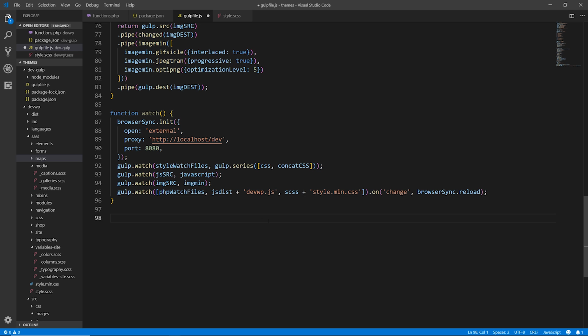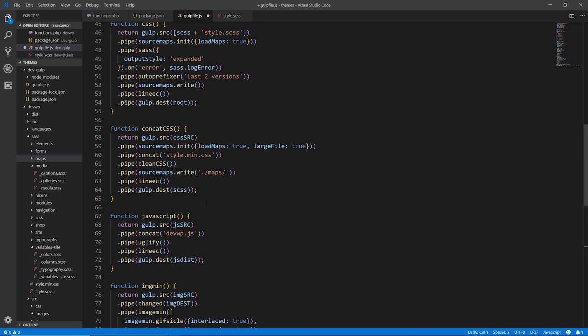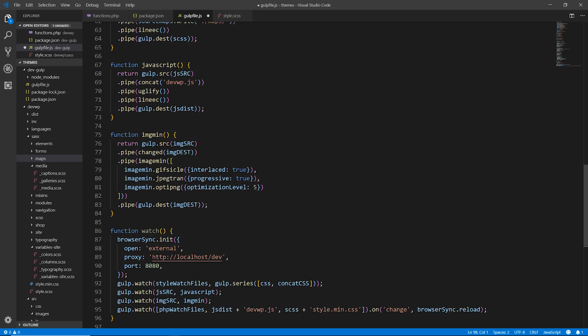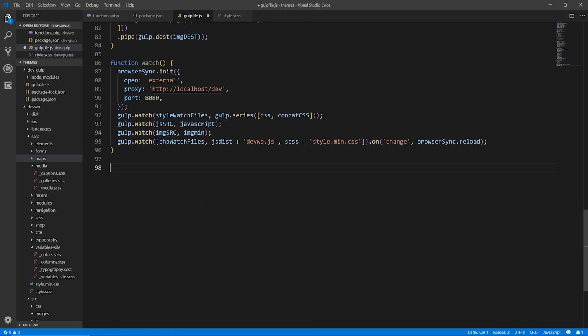But now we have to export these functions, because if not, they're not going to work, and we'll get an error within our terminal. So we're going to type out exports.css, and that's exporting the CSS function we created before. So I'm just going to copy that there. Do the same thing for our concat CSS function.